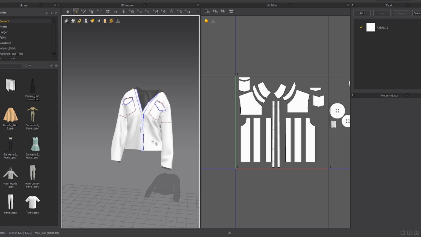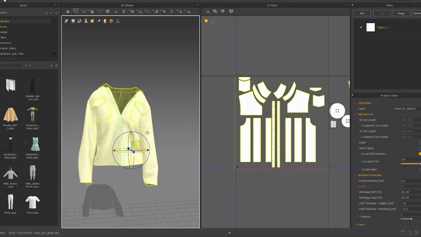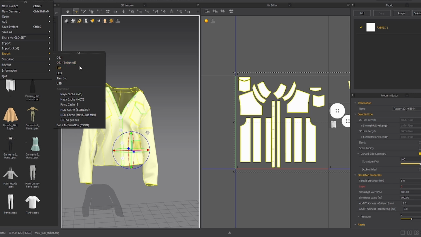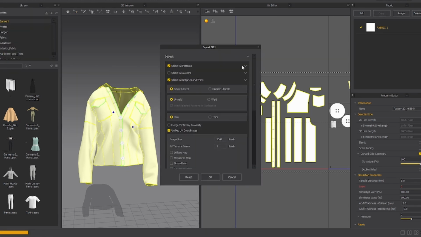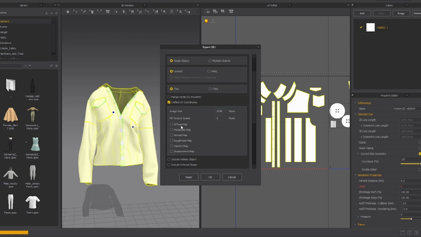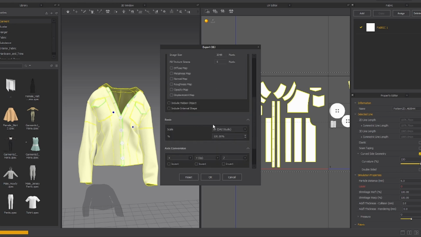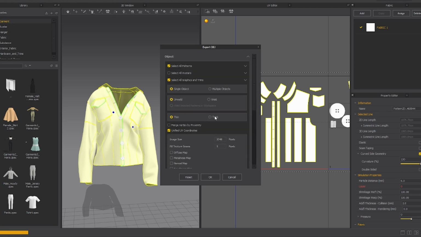Now we're gonna double click it, go to export as OBJ. After you choose your file path, you will see this window. Most of the settings are left at default. Personally, I like to choose single object, unwelded, and thin. I also uncheck all the maps because I don't really use them. Then everything else is the same, and hit export.